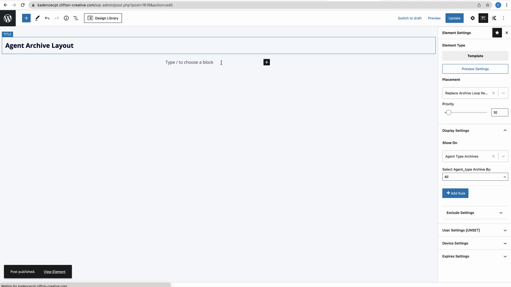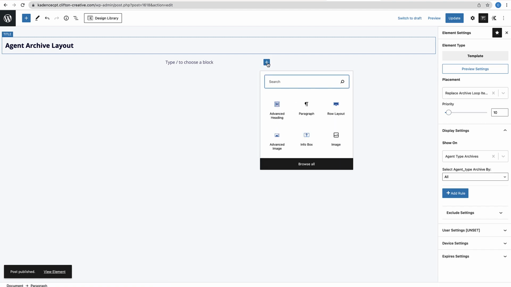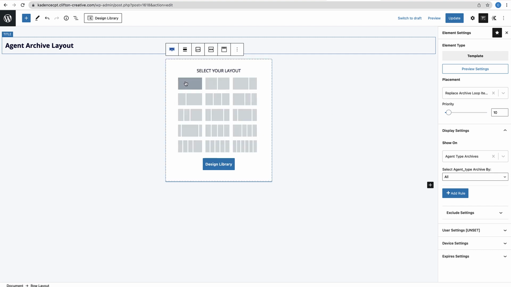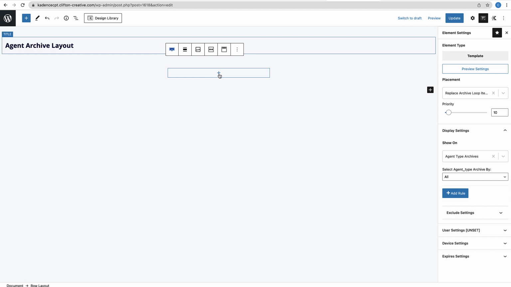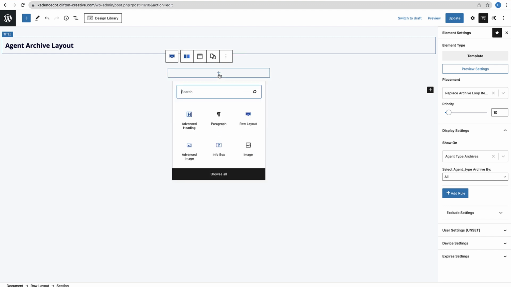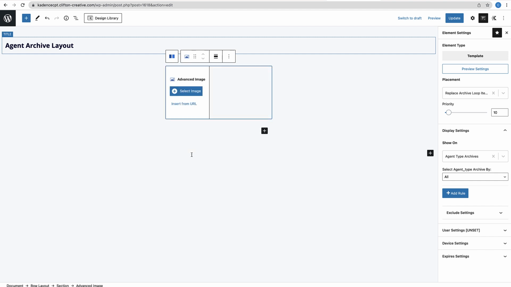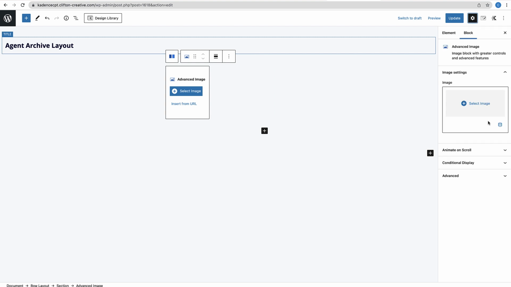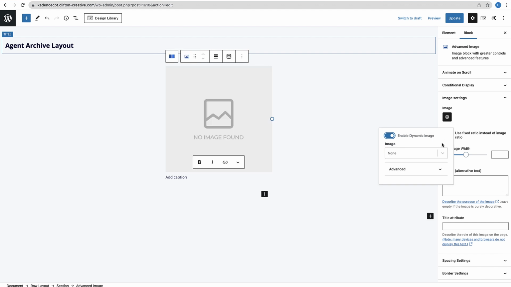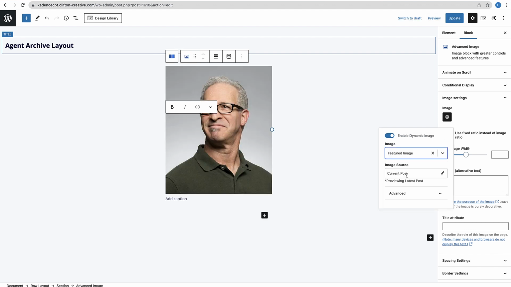I'm going to click on the plus sign, and what I want is a row layout. We're going to just do one column, and inside of that column we want an image for the agent. So we're going to click on advanced image. Over here on the right, make sure you have the settings wheel selected. We're going to select the dynamic content icon and enable a dynamic image here. The image we're going to be using is the featured image. So this is the featured image for Paul. That's easy enough, right?